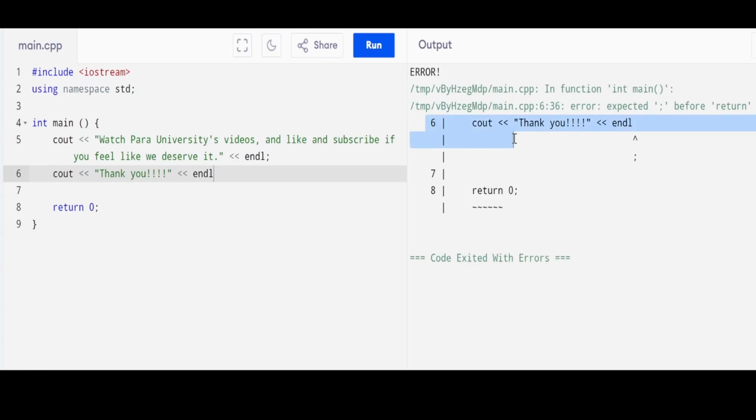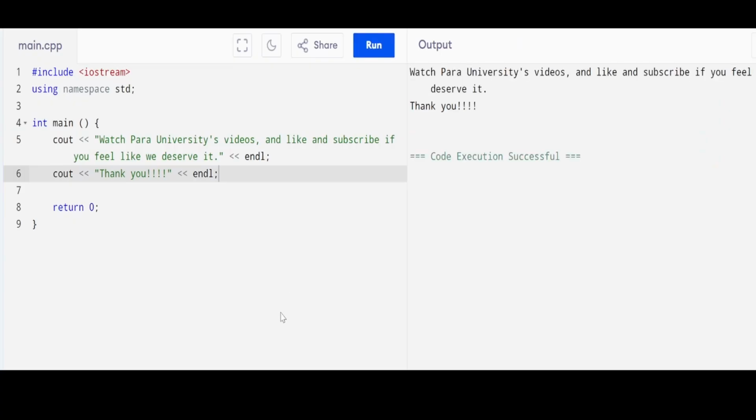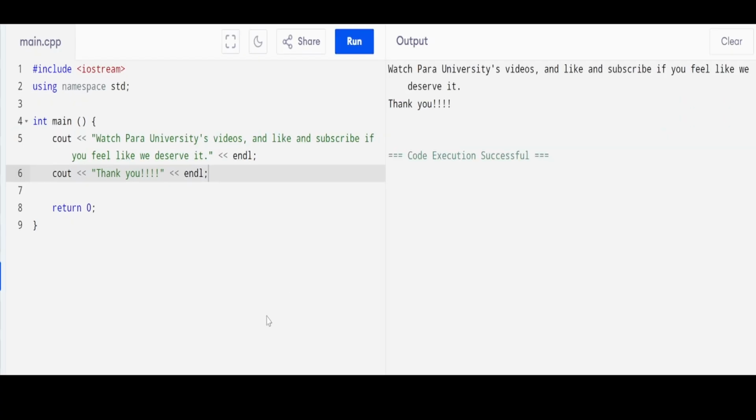All right. Line number 6. That's what this 6 on the left side here is. That's line 6. Let's go over here. You can see it has an arrow pointing up towards endl with a semicolon. Yep, look over here at endl, we don't have a semicolon. Add the semicolon, run. There we go. Watch Para.university's videos, like and subscribe if you feel like we deserve it.